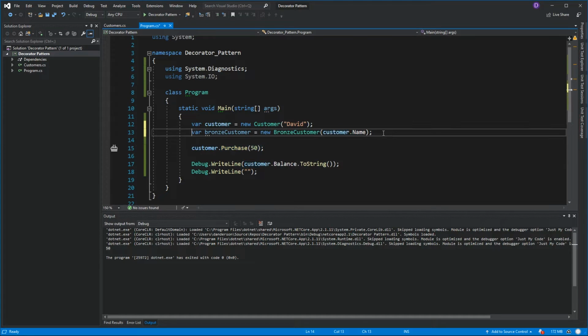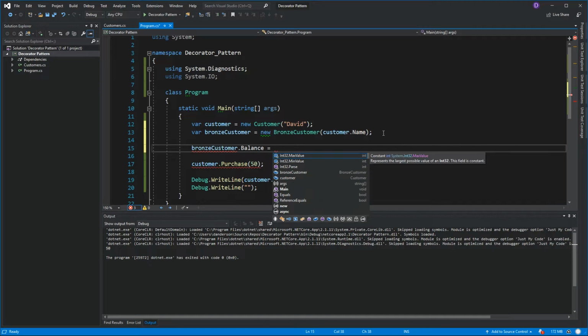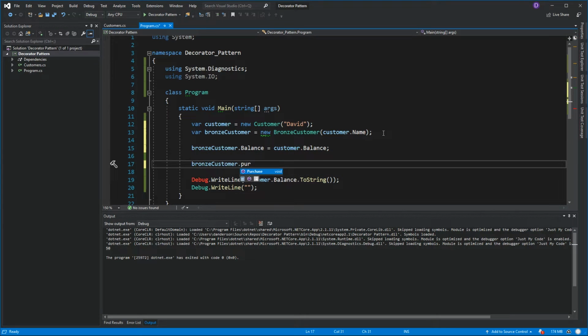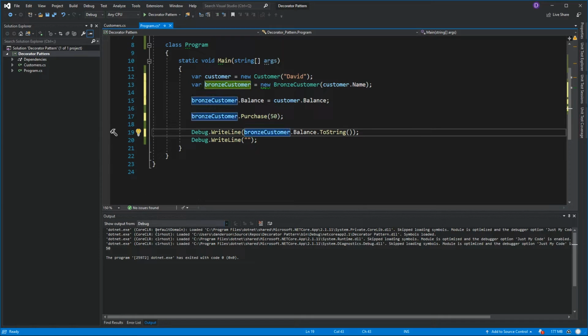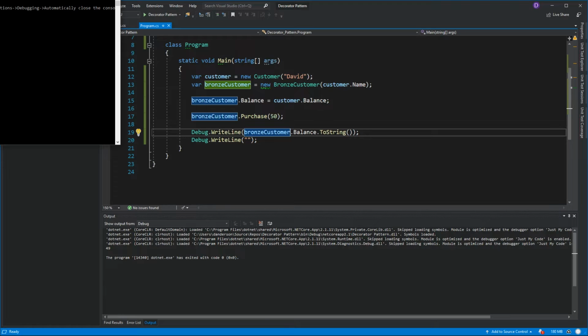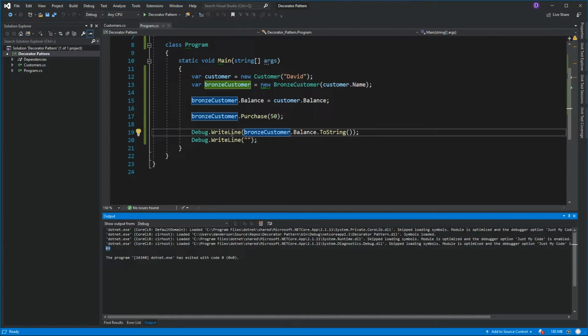So then I can say, and maybe I need to also copy over that customer's balance, right? So we need to do that first. And then we're basically going to do the purchase through the bronze customer. And we're going to do the same amount and output that, right? And now we should get an output of 49, because we said that a bronze customer always gets a $1 discount. So now we have a value of 49.